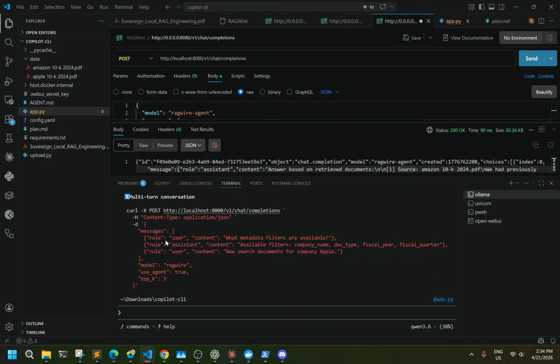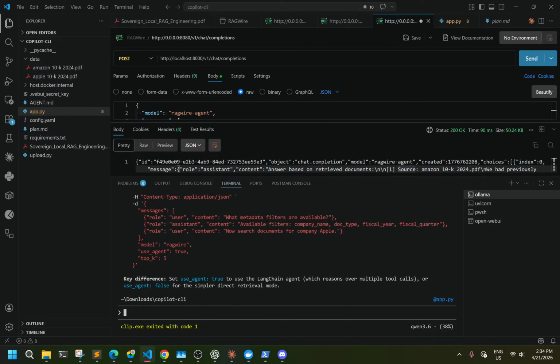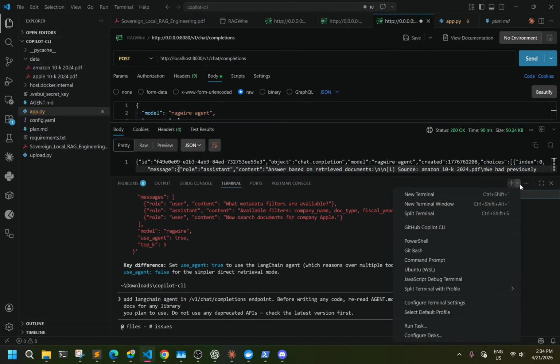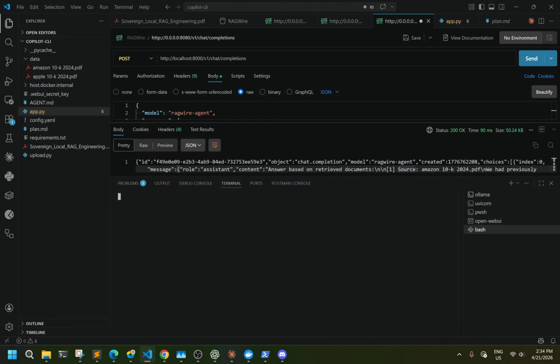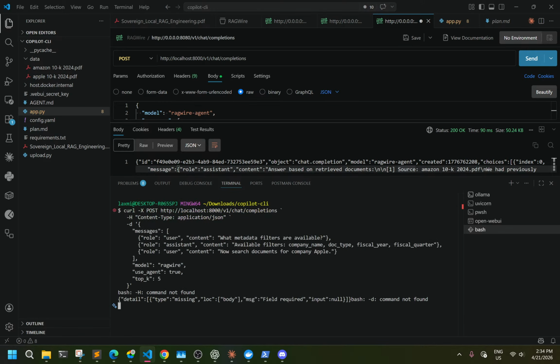Multi-turn conversation is there. Use agent is true. So basically this whole curl request I'm gonna take from here. Thereafter, open Git Bash. Git Bash supports the multi-line. Paste it here. Thereafter I'm gonna ask here.